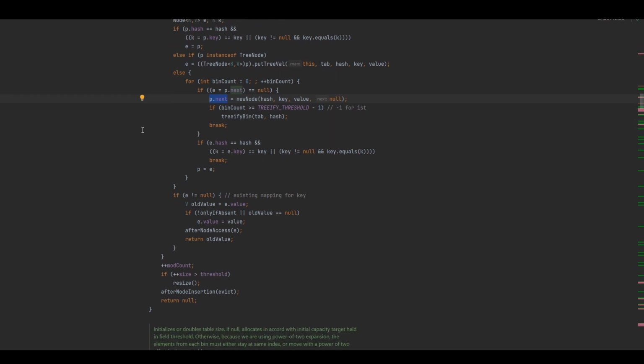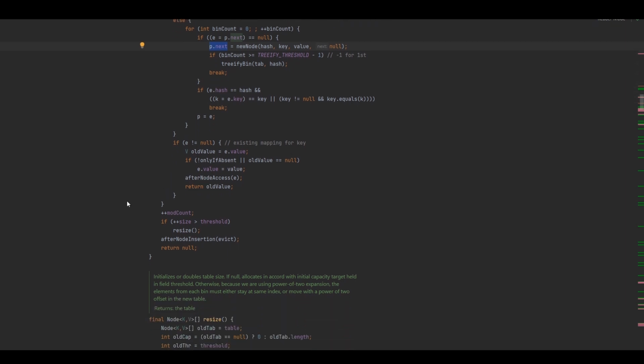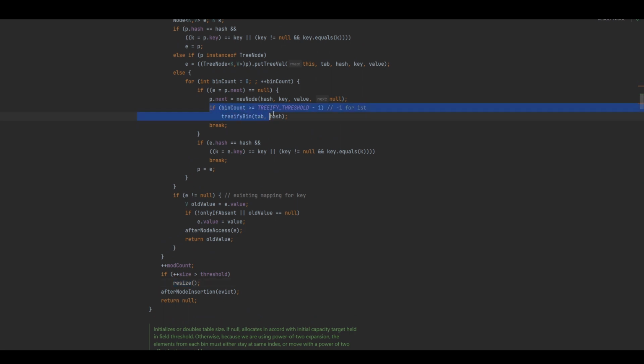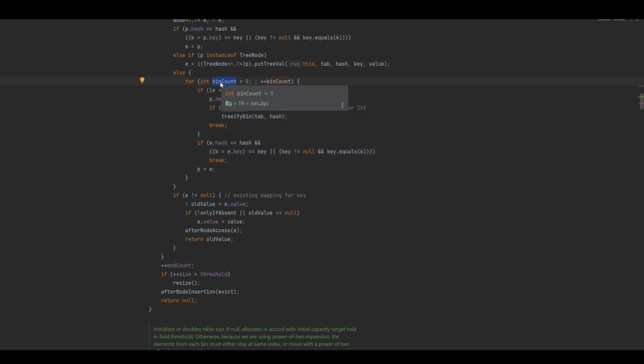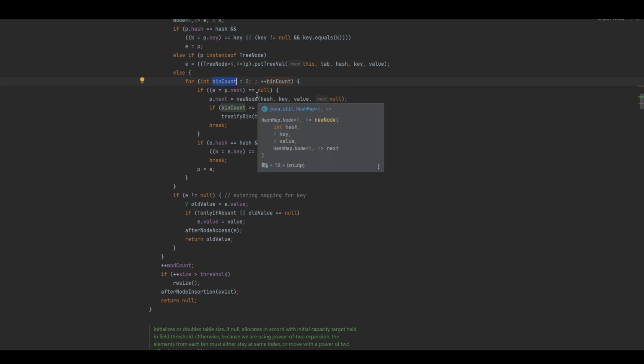After everything is done, after we have added the new node, at that point of time, we update the mod count and we check if the hash map needs to be resized. In that case, we resize the hash map and the size will be doubled. There is one more condition that HashMap checks. If you notice, while we were traversing the list, we were also maintaining the bin count, which is an integer variable, and which is simply the number of nodes in the list.